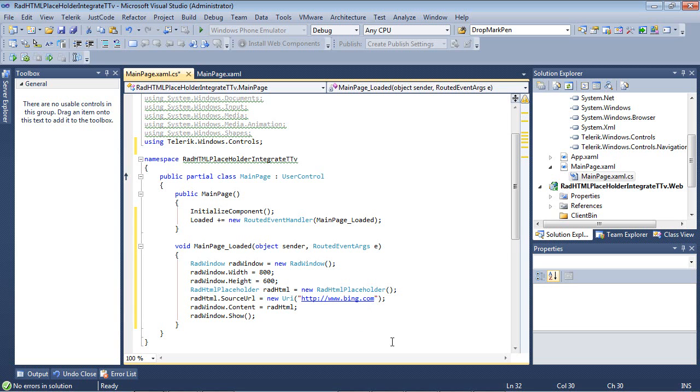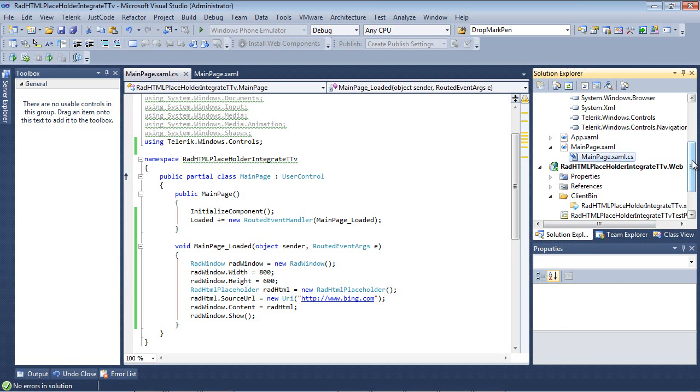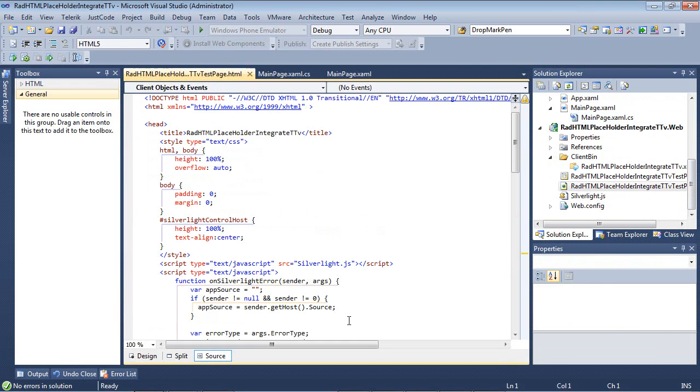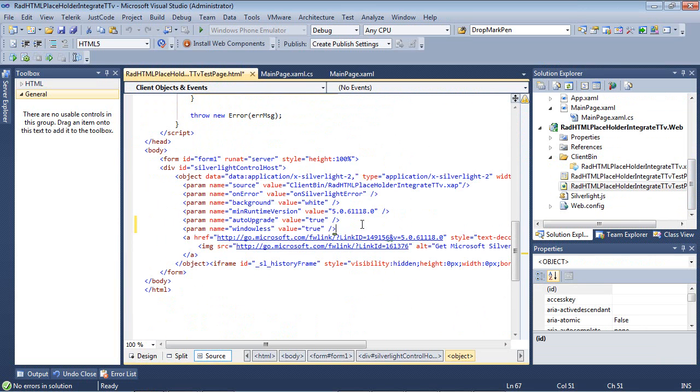Now that we have that in place, just as a quick recap, we're creating our RAD window, giving it a width and a height, then we set up our RAD HTML placeholder, we just specify a URI here, and then we set the content of the window to the RAD HTML, and then finally we're just going to show it. The only other thing that we're going to need to do is scroll down to our HTML page, and set the window list property to true. And if you watch the first part of the series, I go into this a little bit more in depth about why we need this.